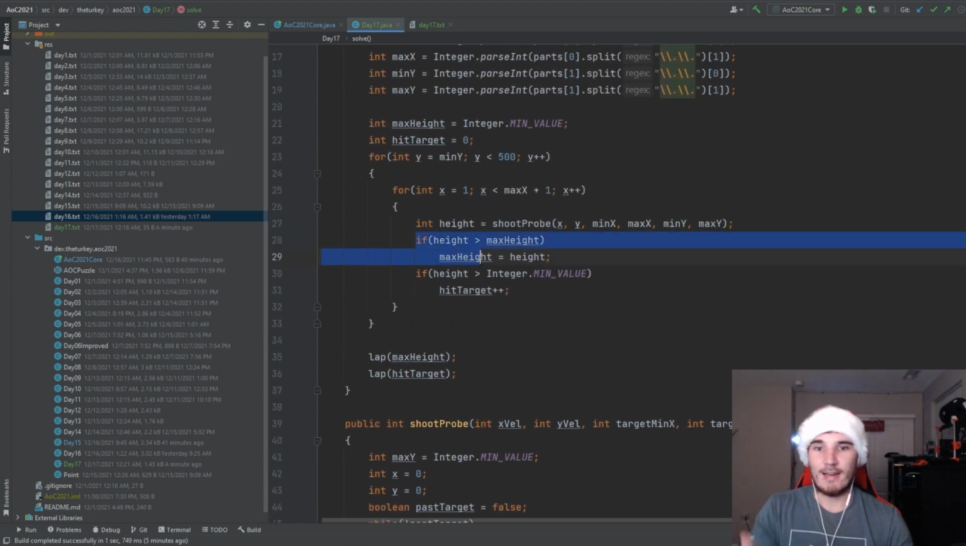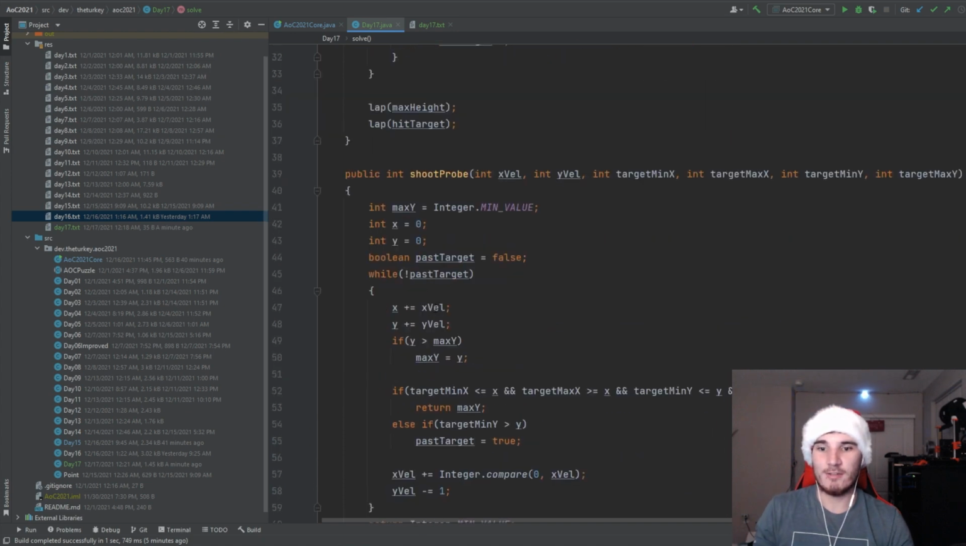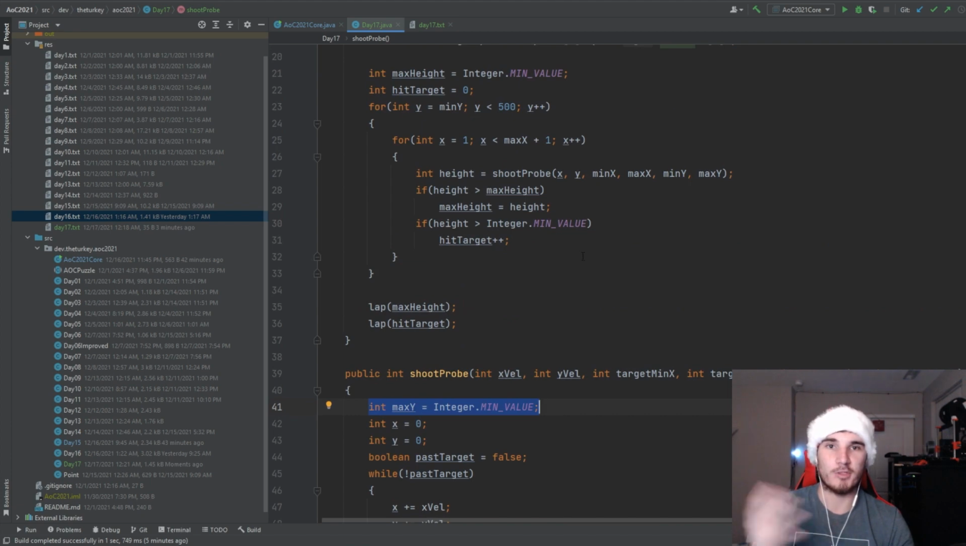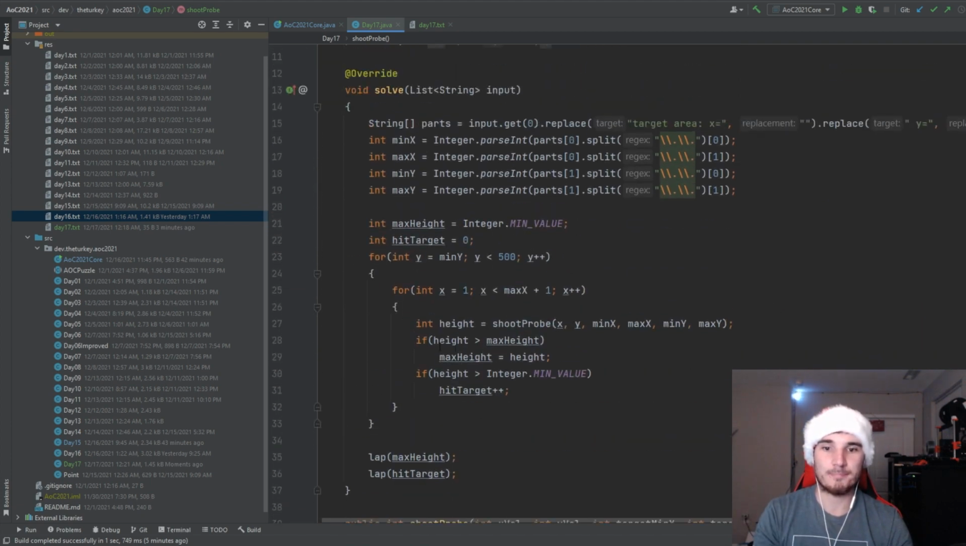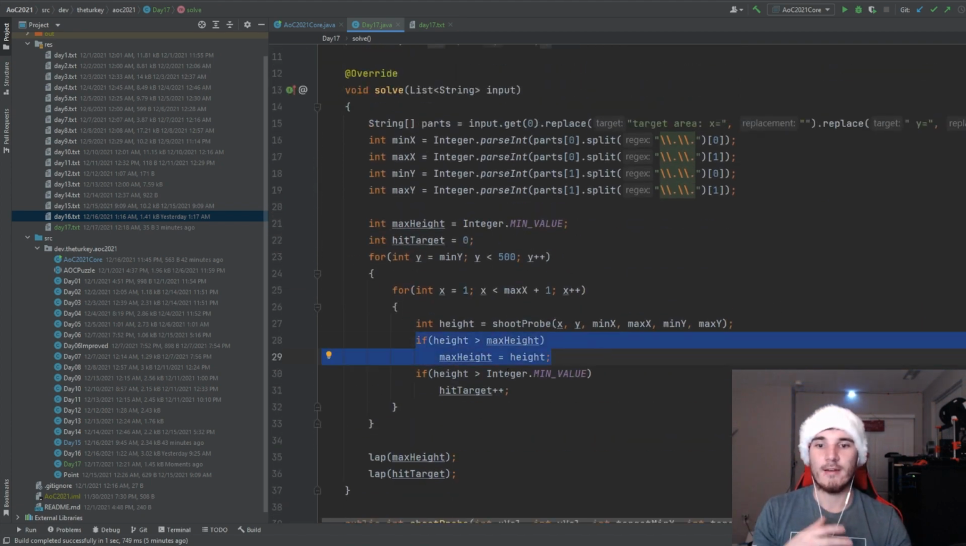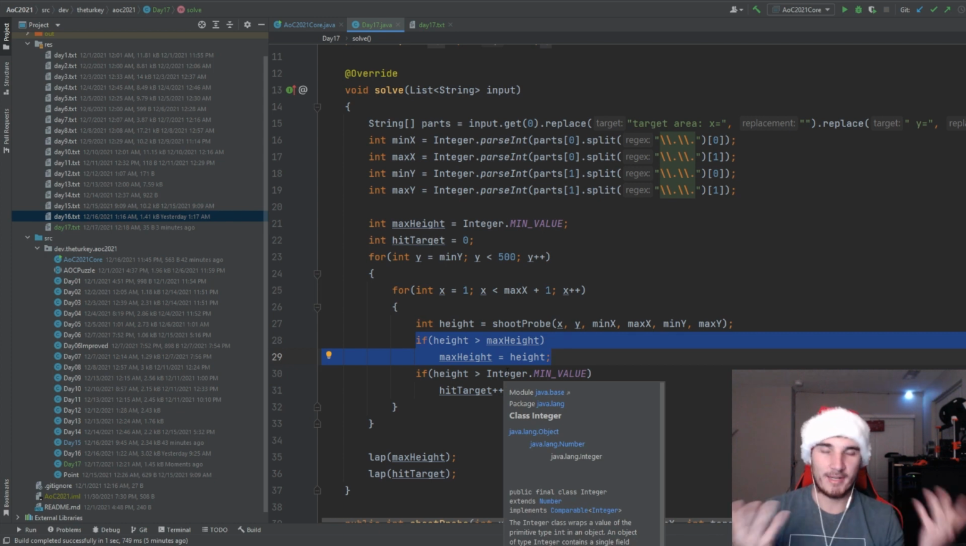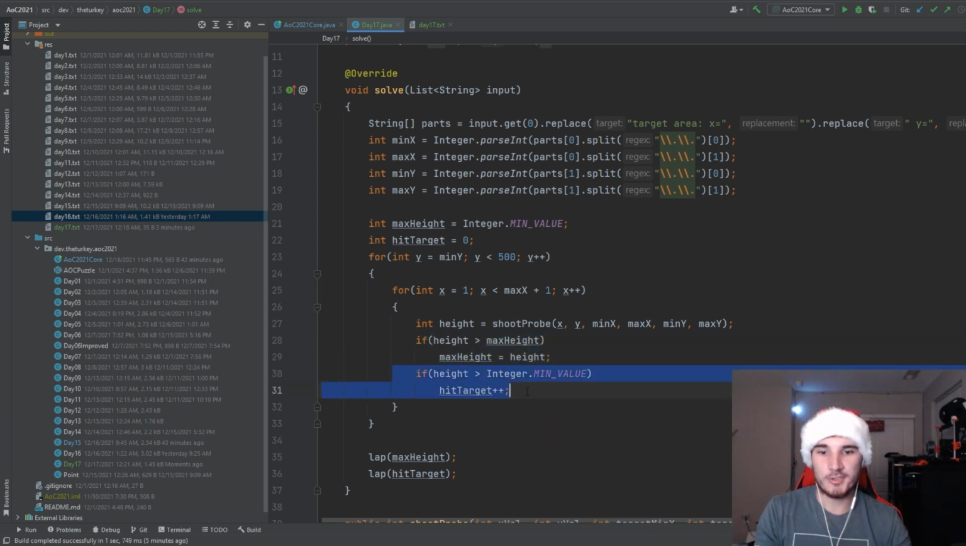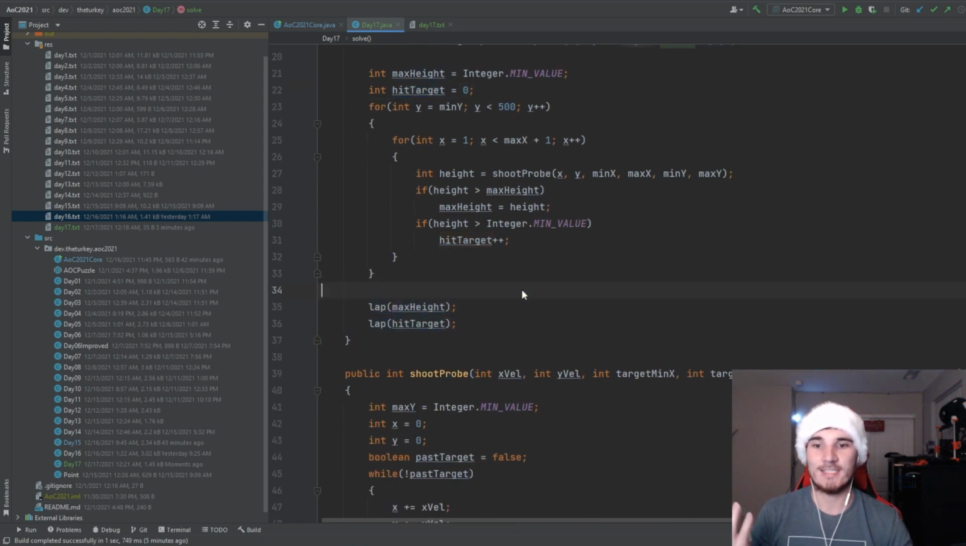And then after we get the max height from the probe, if the height is greater than the min value, because we return the minimum integer value if it goes past the target. So if the max height is greater than our current max height reached in total by any probe, we log that. Also, if the height that has been reached is not the minimum value, that means we hit the target, so we increment our value here, and then we log them. And that's all it is.